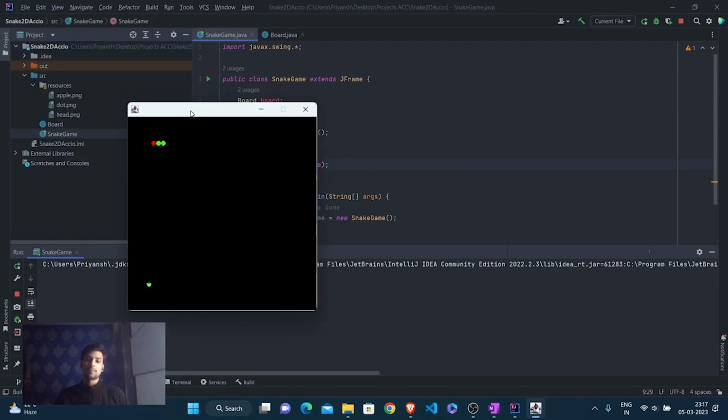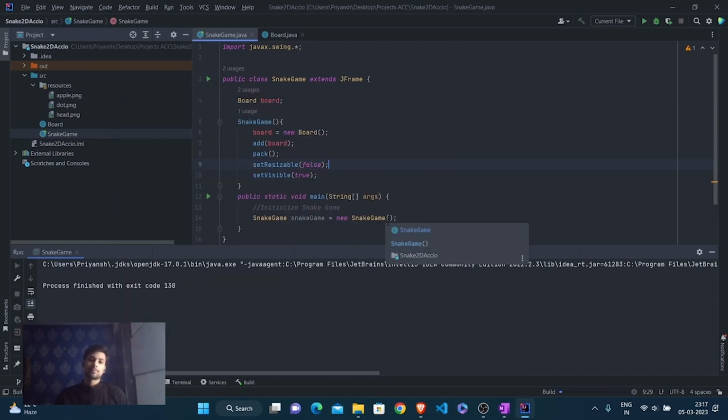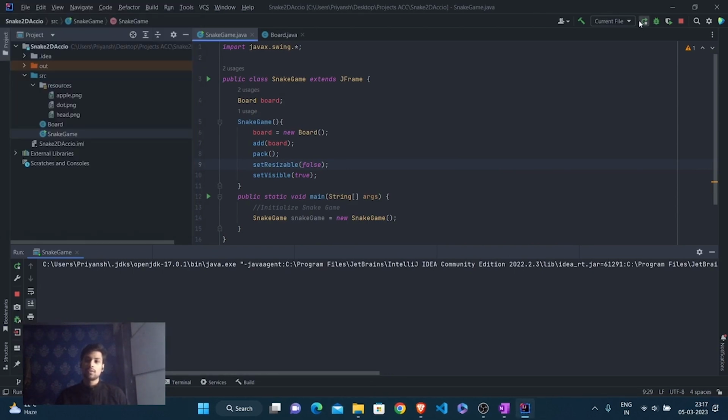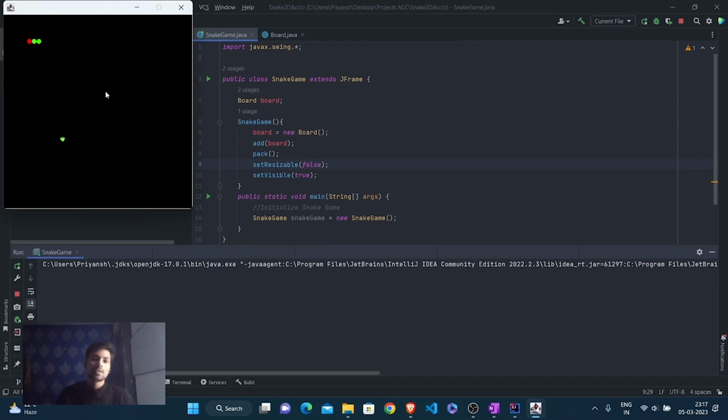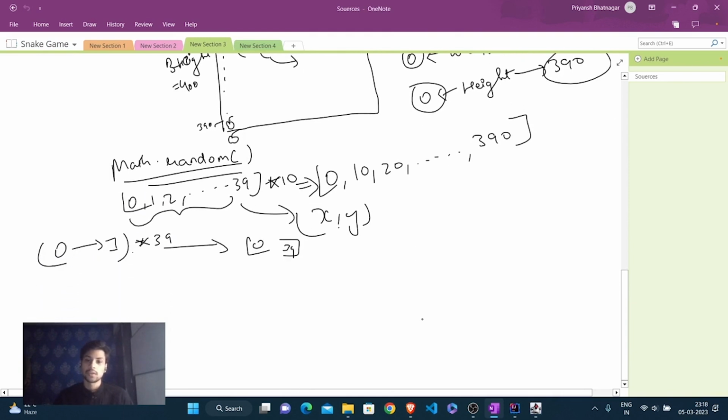So now you can see the apple is drawn at a random position, right? It is drawn somewhere here. Let's try to run it again. Let's see where it gets drawn. So it has drawn here. Now let's run it again. So it has drawn here. You get the point, right? We basically have randomized the apple's position, and we have discussed the logic behind that. So that's all for this video. We will be doing the rest of the project in the next video. Thank you.